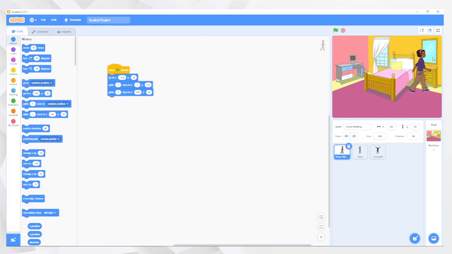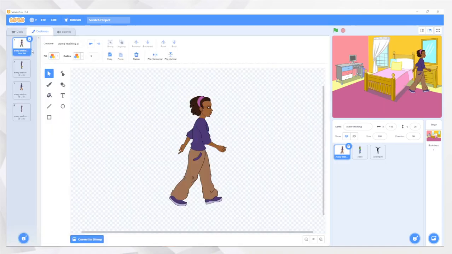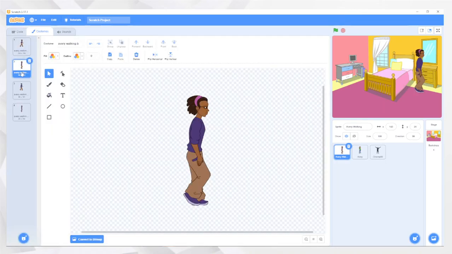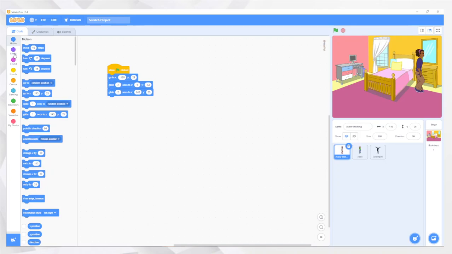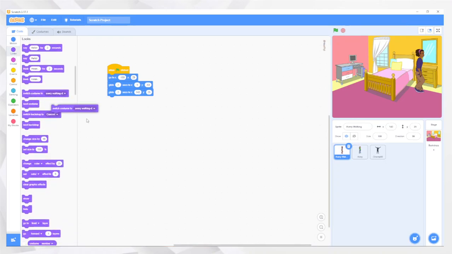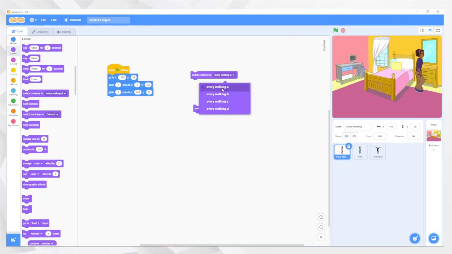Then, after walking to the mirror, I will change the costume of Avery. So let's look at the costumes available of Avery. This time, just these 2 feet together. So that's B. So since I'm doing the change of costume, I'll go to the looks, switch costume to, this is the B. Then prior to that, I'll duplicate and go to the original costume A.